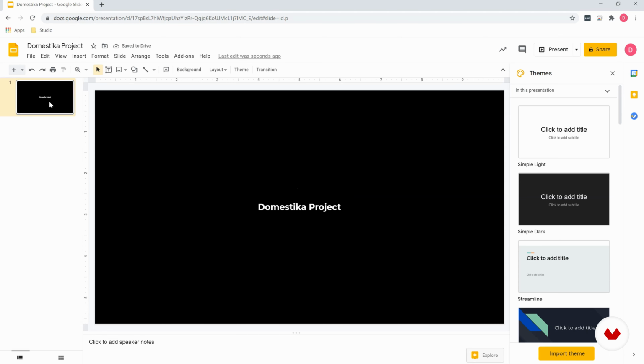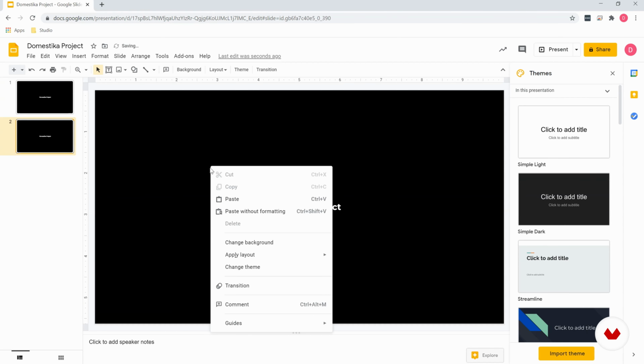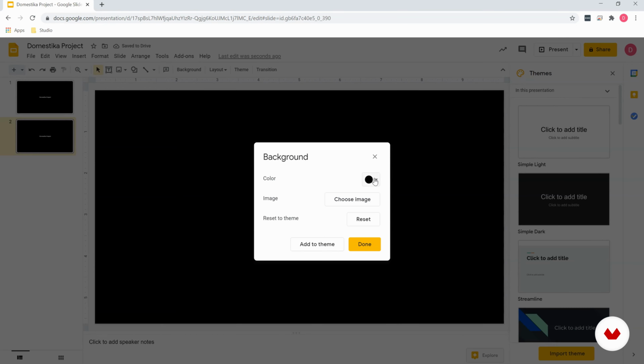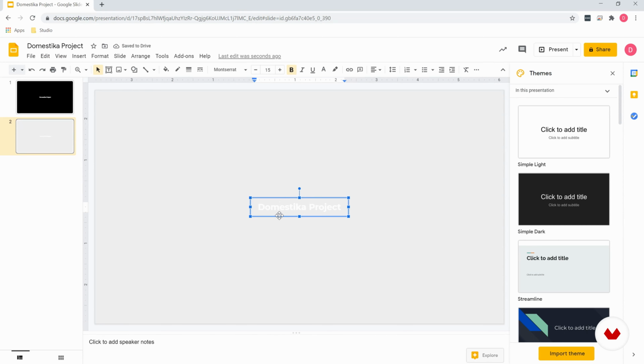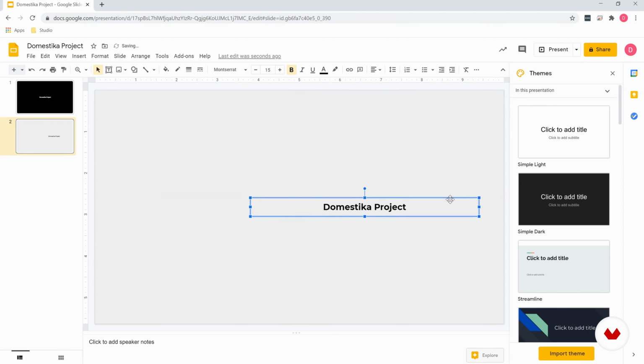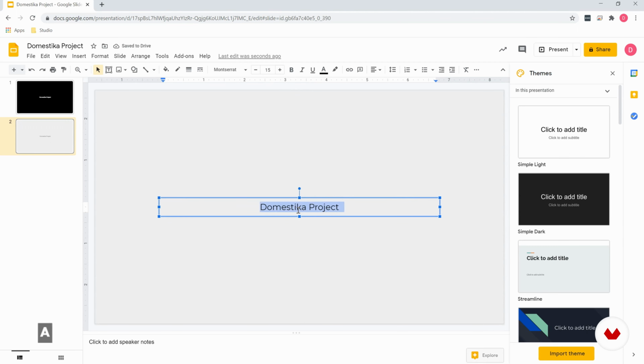Then we're going to duplicate that page. Right click, change background. I'm going to make the background gray. And this is going to be our description page. And I'm going to change the font to black, and make this a bit bigger. Turn off bold. And I'm going to say a fun, bold, colorful, animated, geometric.